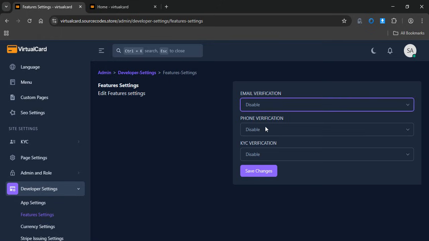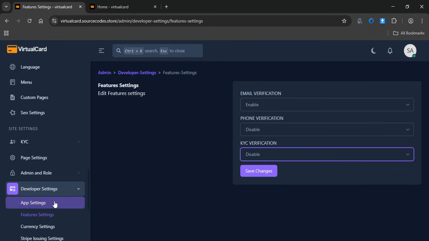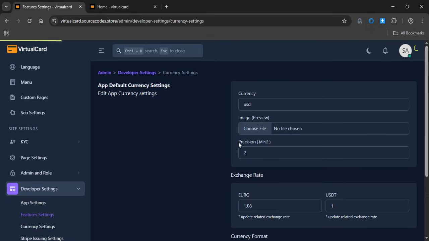You enable it here. You can disable, you can enable. Phone verification, you can enable, you can disable. KYC verification, you can enable, you can disable. Now this is the currency settings.